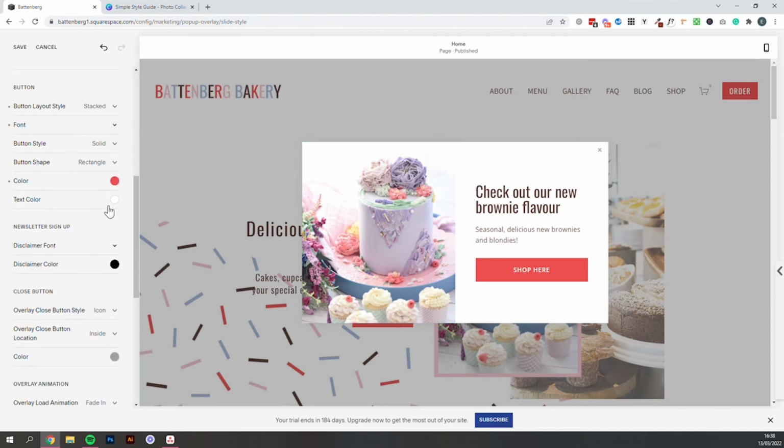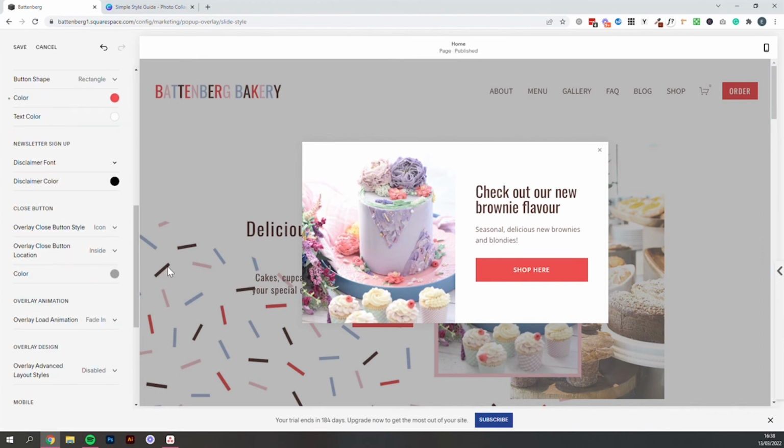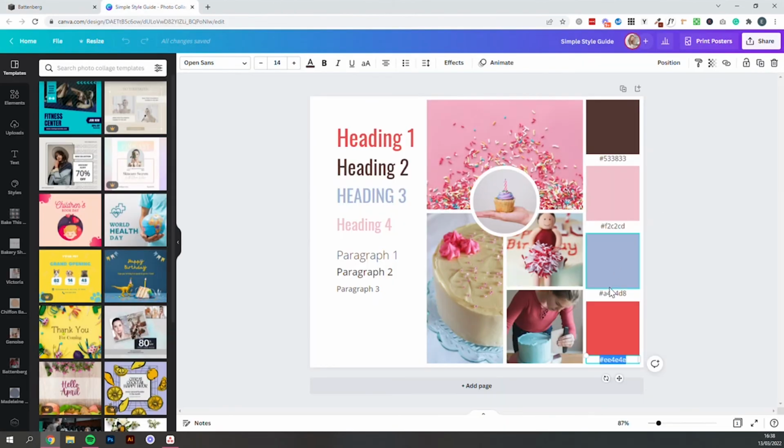So there's a couple other options down here. If you set up a newsletter, you would have additional text just as that disclaimer, so you could customize that also. There's the close button. You can have this as the word close. It can be up in the corner, which I think is really difficult for people to see. So I do prefer to keep it inside. And I also prefer the X, but we can set the colour for that if we would like. In fact, let's just make that blue to keep everything very on brand.